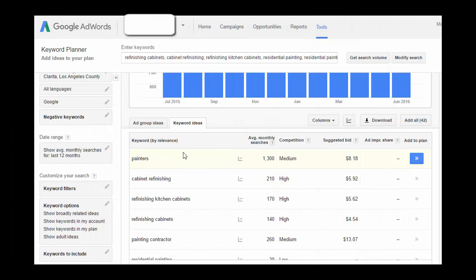So I can now see keywords that are relevant to my client services along with average monthly local searches over the past 12 months. It's important to note that this is also customizable, so it doesn't have to be over 1 year, but this is the default setting.